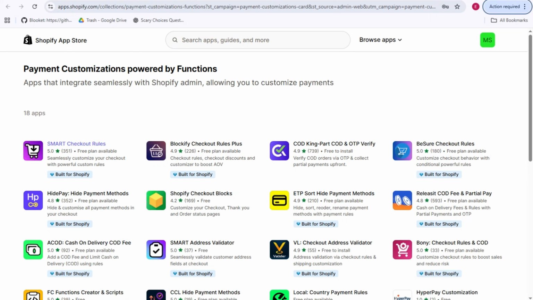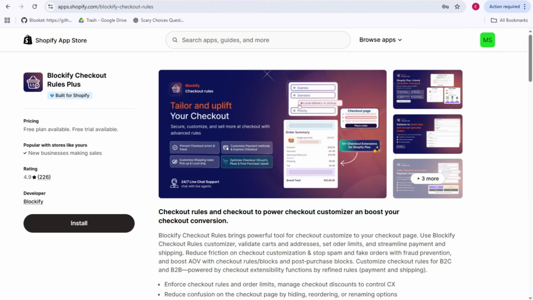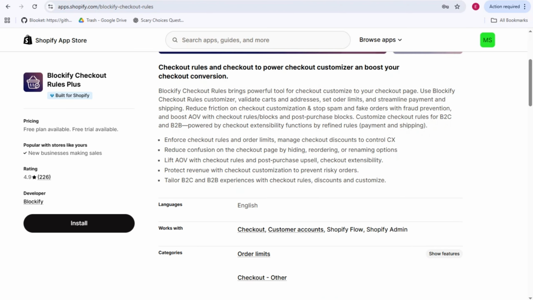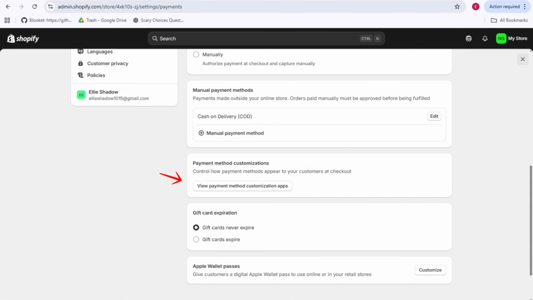Now for payment customization, Shopify has a built-in application. If you're looking for an easier way or another application to handle your payment methods or payment issues, then you can go to the Shopify App Store and look for that specific application or select from any of these. Once you have selected one, just read the information and then tap on install. Once you have installed it, this application can help you manage your payment methods.